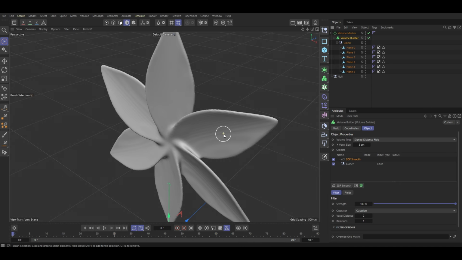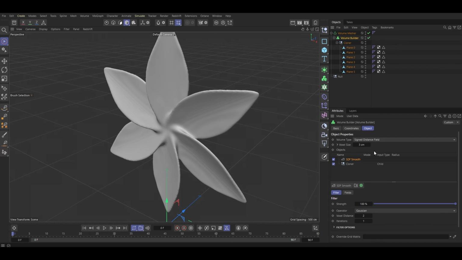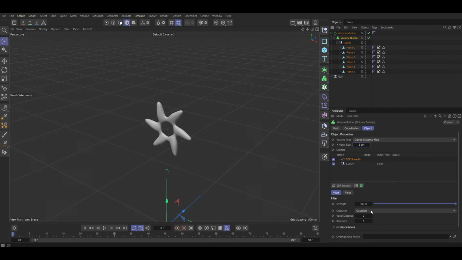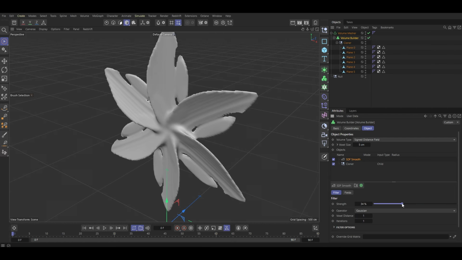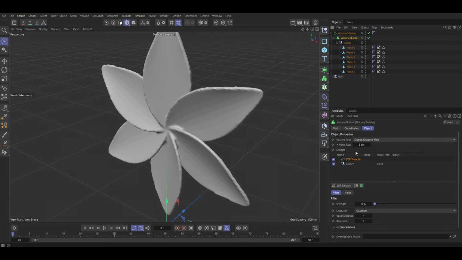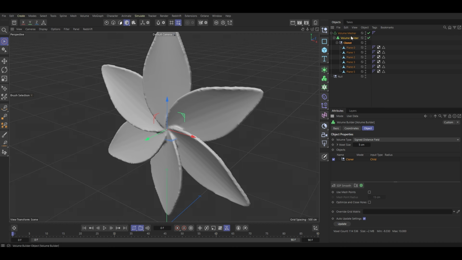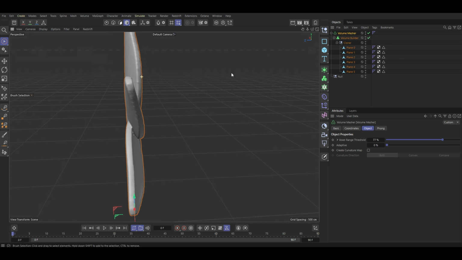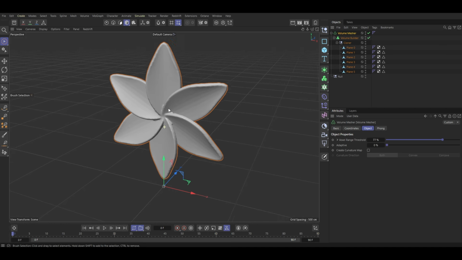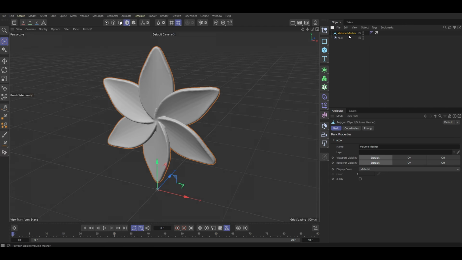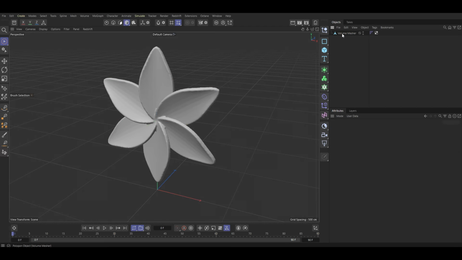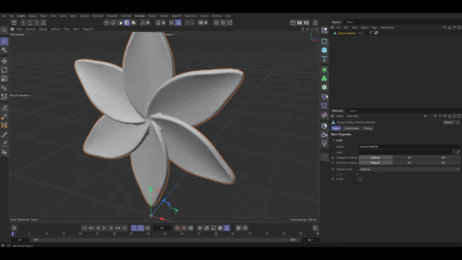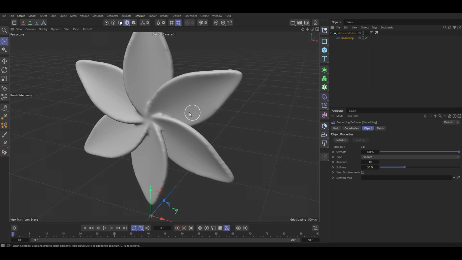Let's see, 3 or maybe 5. Let's just forget the smooth for now. And let's just grab this and make it a bit bigger like that. Okay, now we have something like that. I'm just going to make it editable. And here I'm going to use this one here.